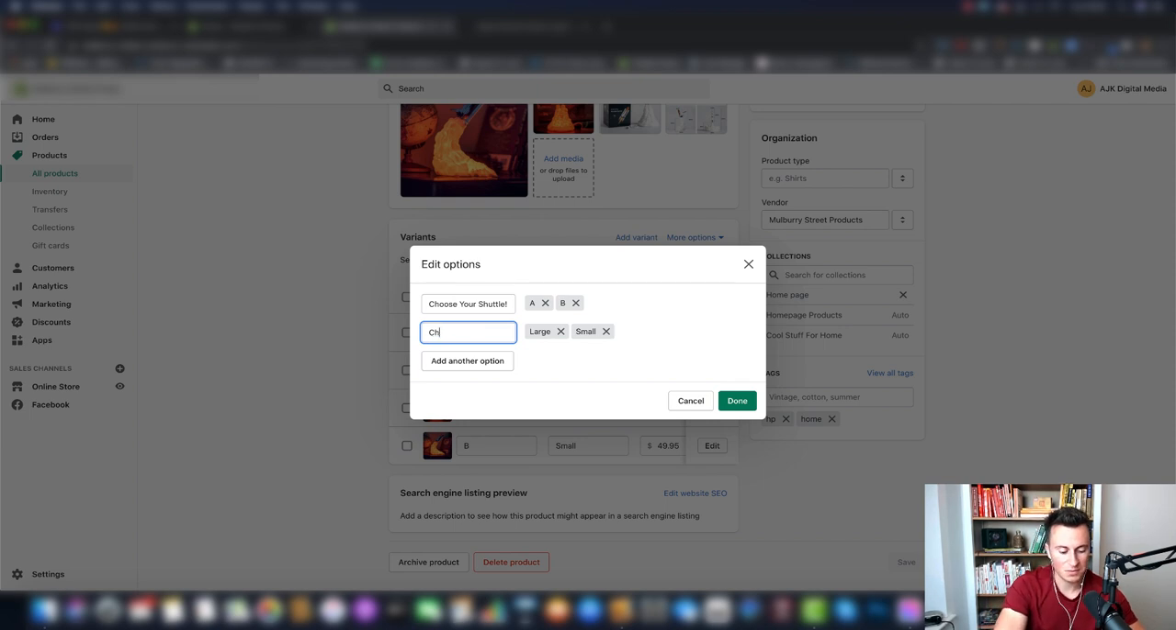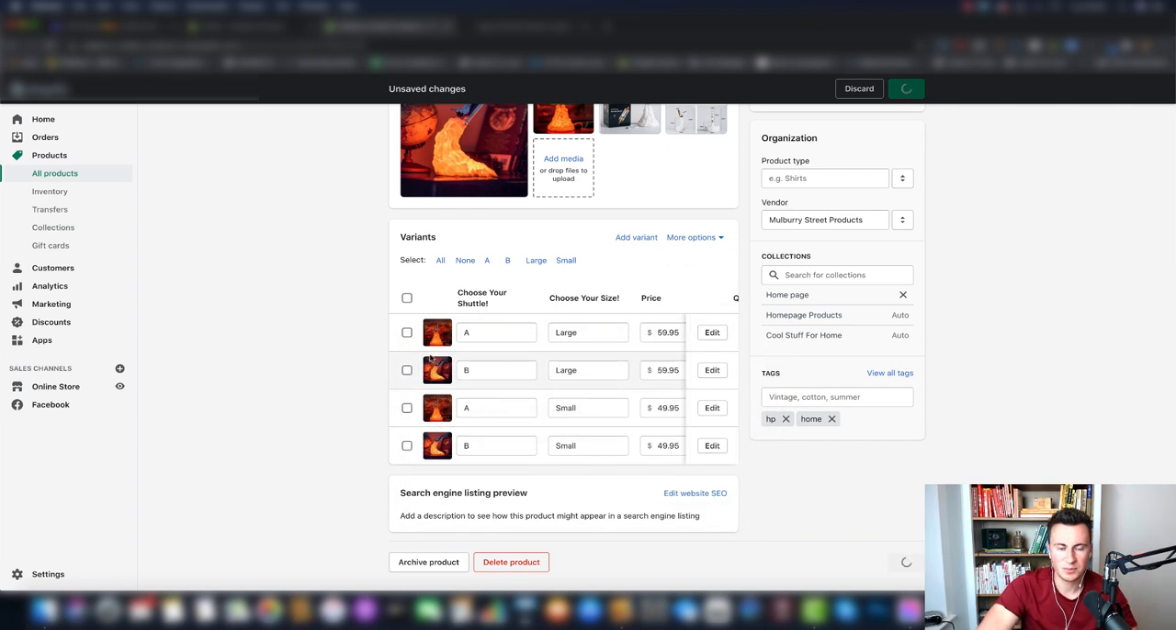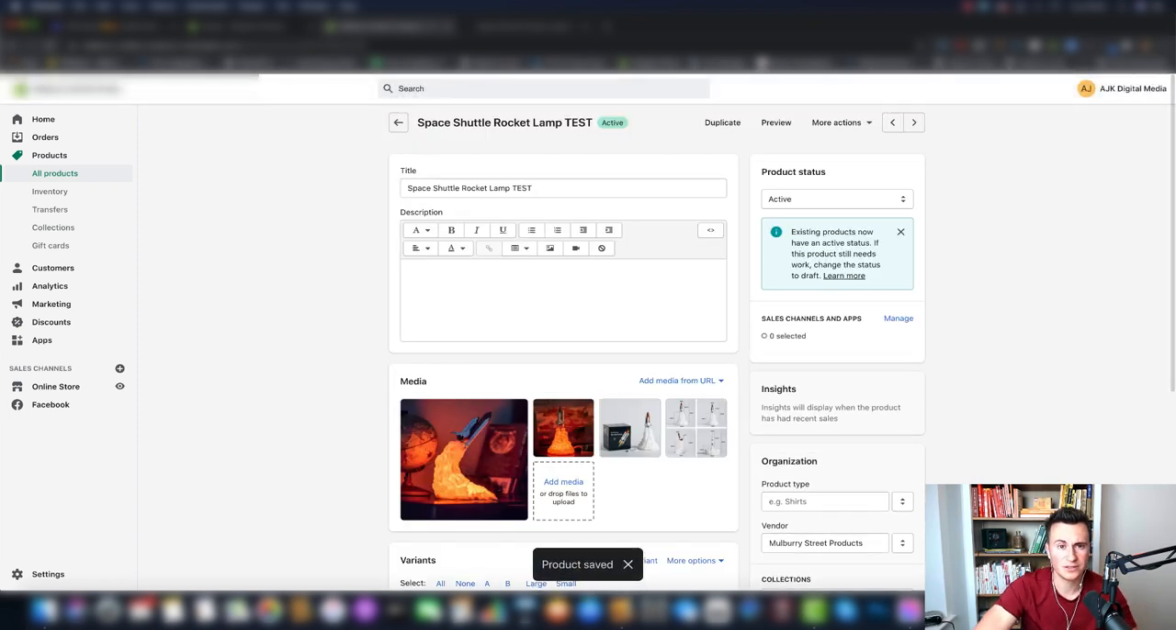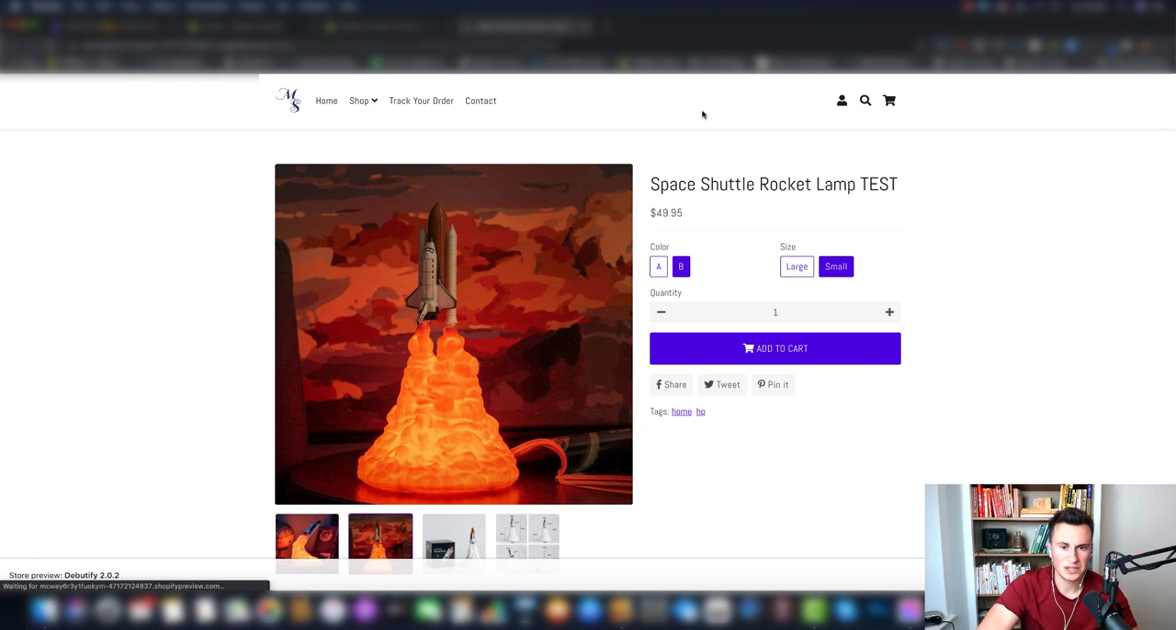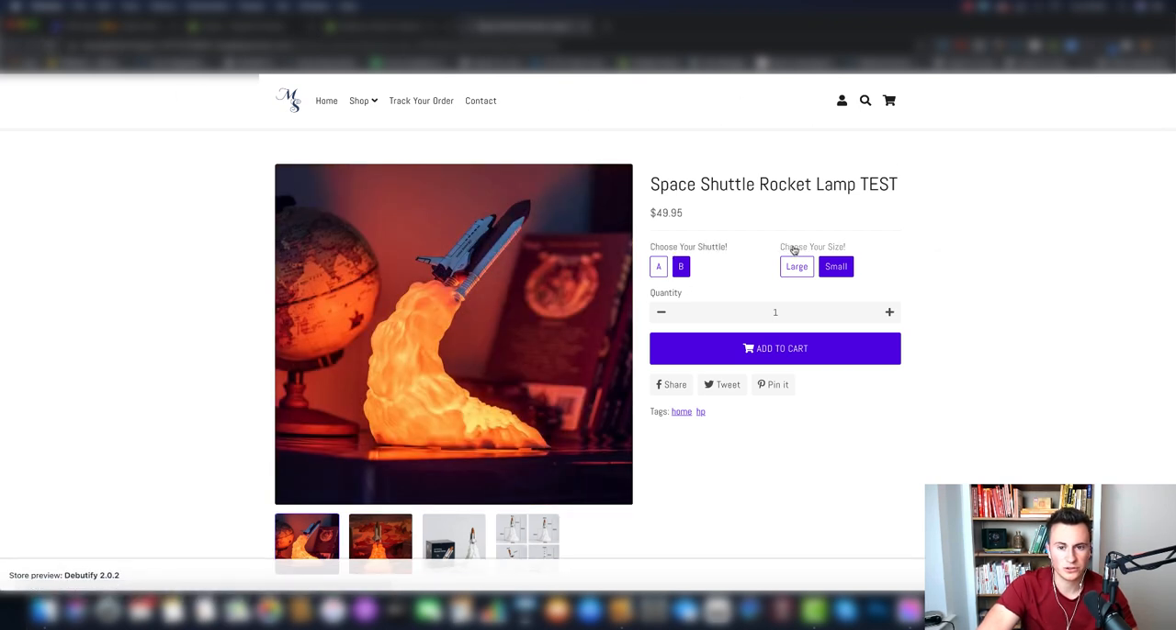In fact, to make it uniform with choose your shuttle, I'm going to change it to choose your size with an exclamation mark just to give it that extra level of excitement. If I click done and then hit the save button, it's always really important you save your changes. And then if we reload this page and check out what it looks like, choose your shuttle, choose your size. In my opinion, it's a tiny little difference, but it makes a big difference.